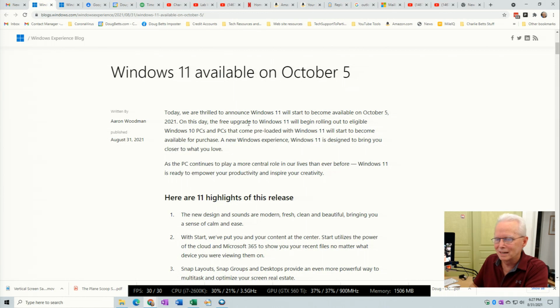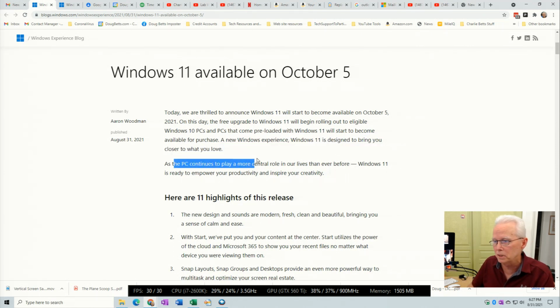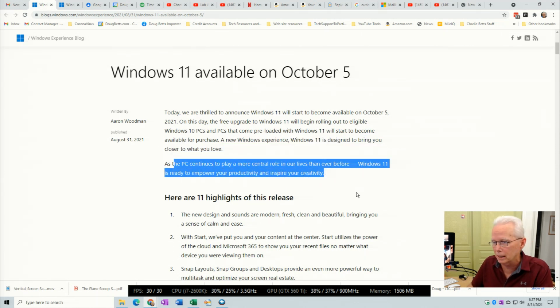Now, let me read that sentence a little clearer, okay? On this day, the free upgrade to Windows 11 will begin rolling out to eligible Windows 10 PCs, and PCs that come preloaded with Windows 11 will start to become available for purchase. So that date, you can start buying computers preloaded with Windows 11. A new Windows experience, Windows 11, is designed to bring you closer to what you love as the PC continues to play a more central role, yada, yada, yada.